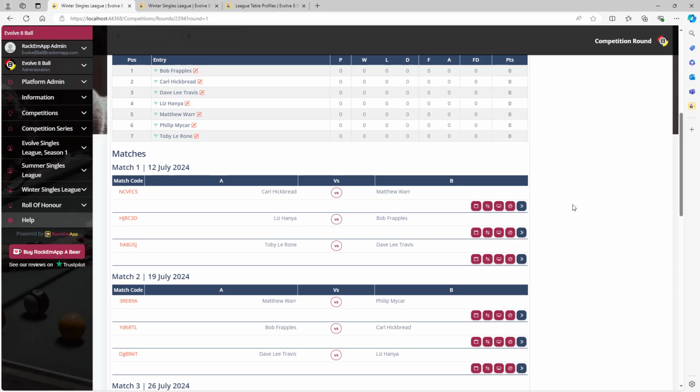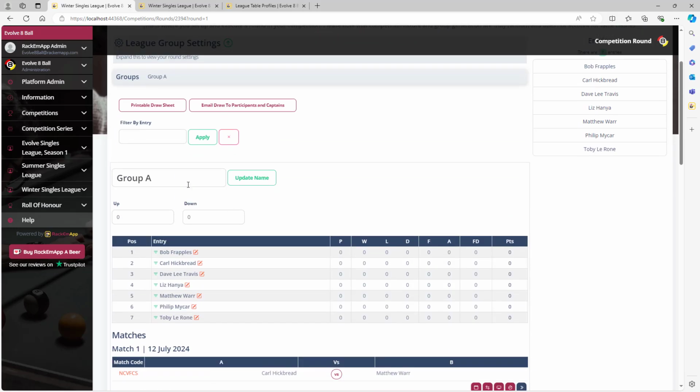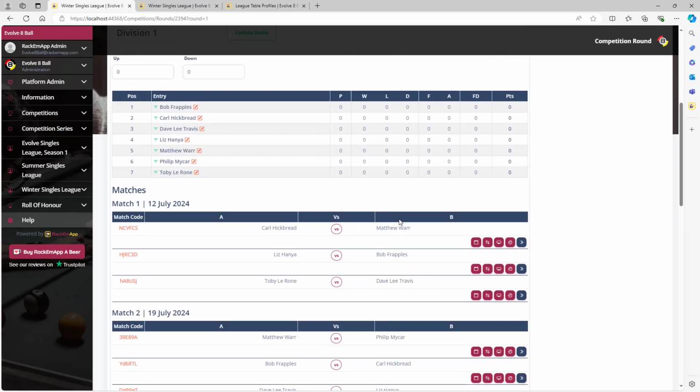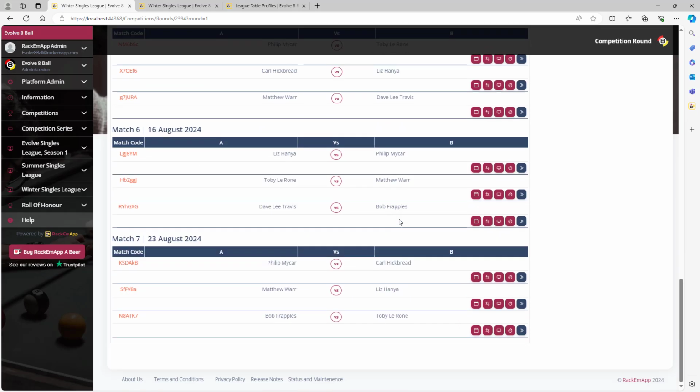It shows me all of my matches. I can change these group names as well, so perhaps I want to refer to these as divisions. I could call this Division 1, and I can update the name of that. I can also indicate on this box who's being promoted and relegated by adding some indicator lines here. But I have all of my matches here.